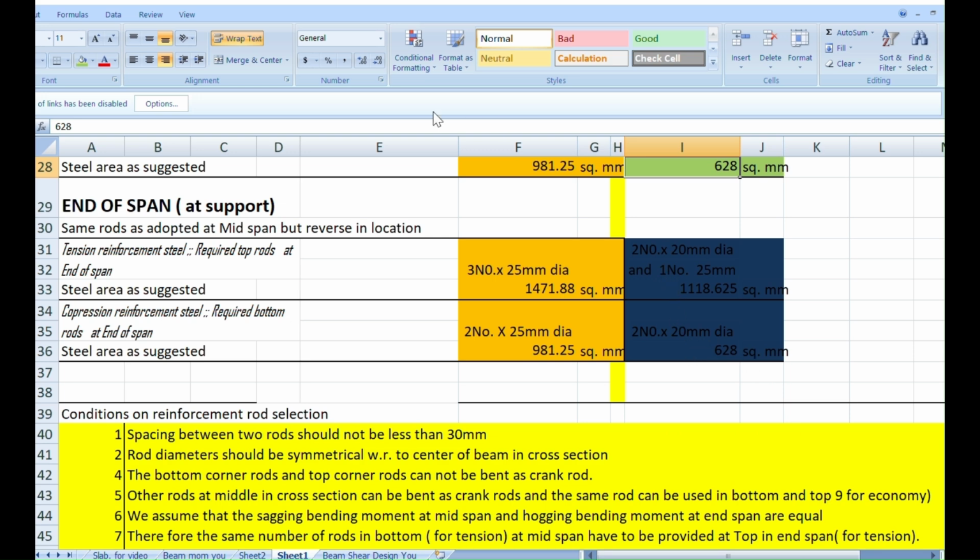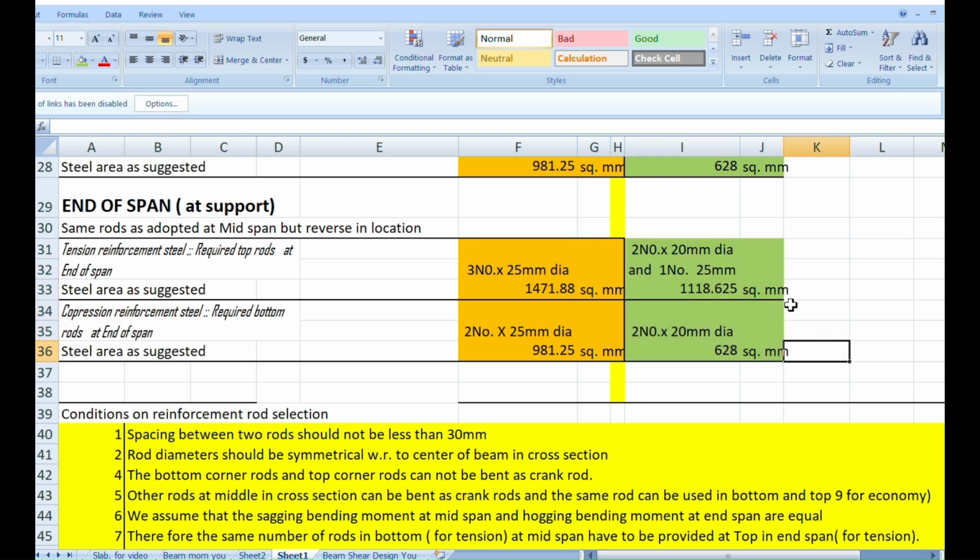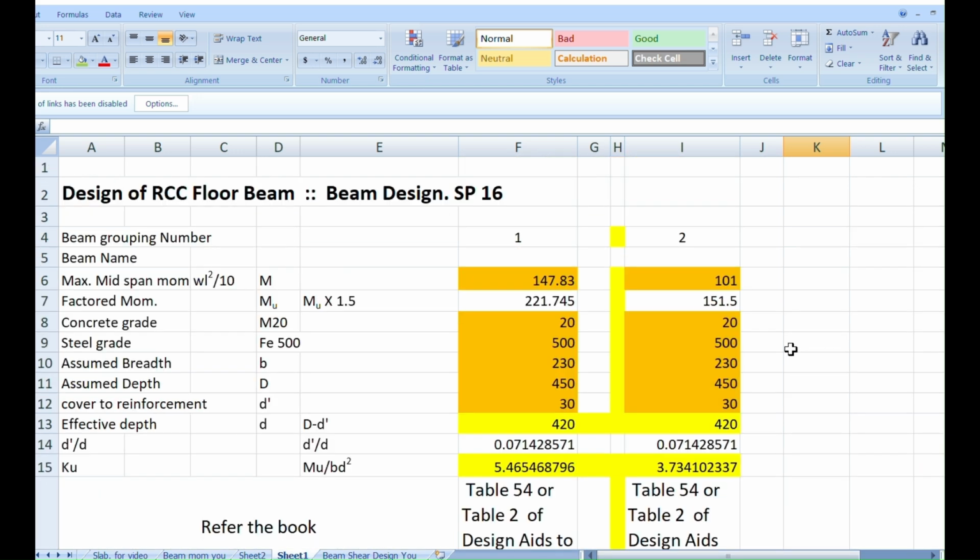Similarly, for the end span also, the same thing, same rods, similar methods I have adopted. The rods are coming like this. By this way, we can go on using any number of beams in the same method.